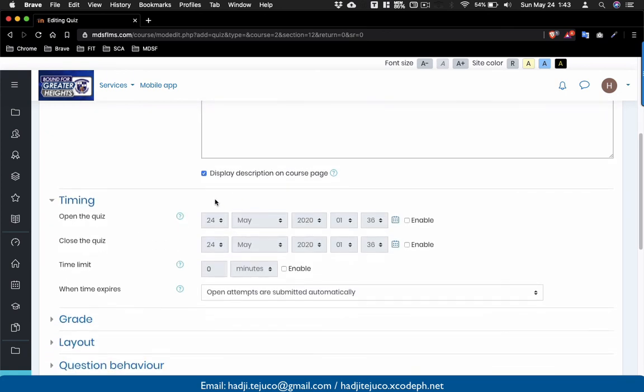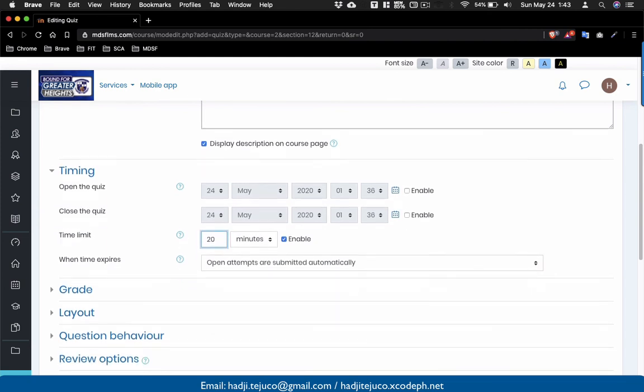Next is timing, when you'd like to have the quiz open. You could set the time here, enable to and from. The time limit, let's say the quiz will be open for 20 minutes.